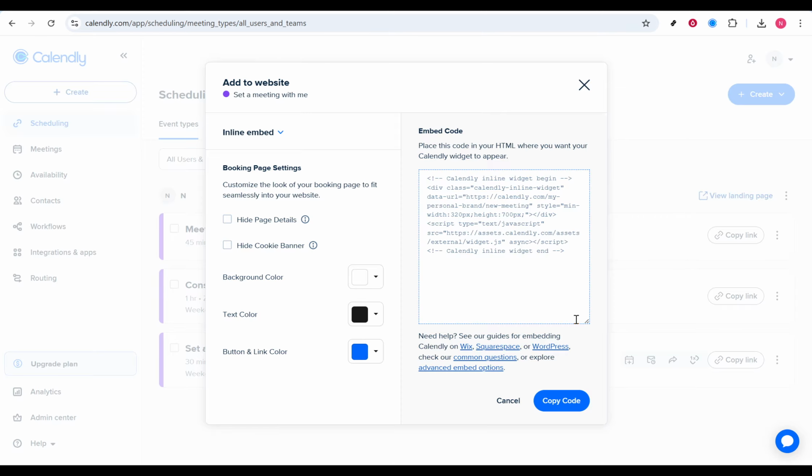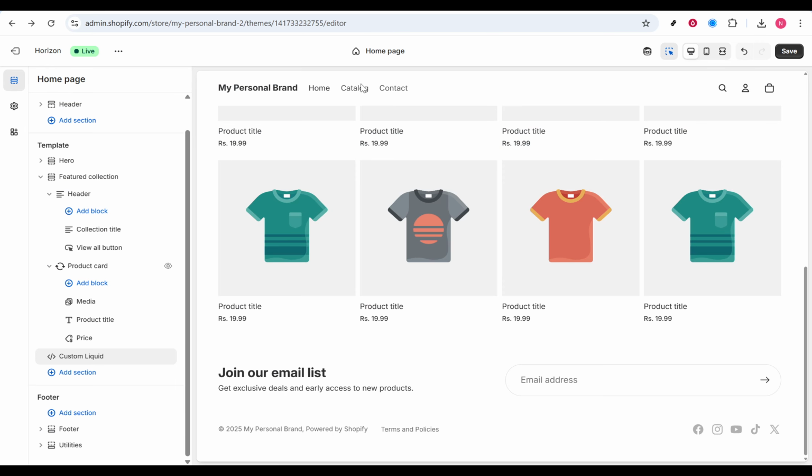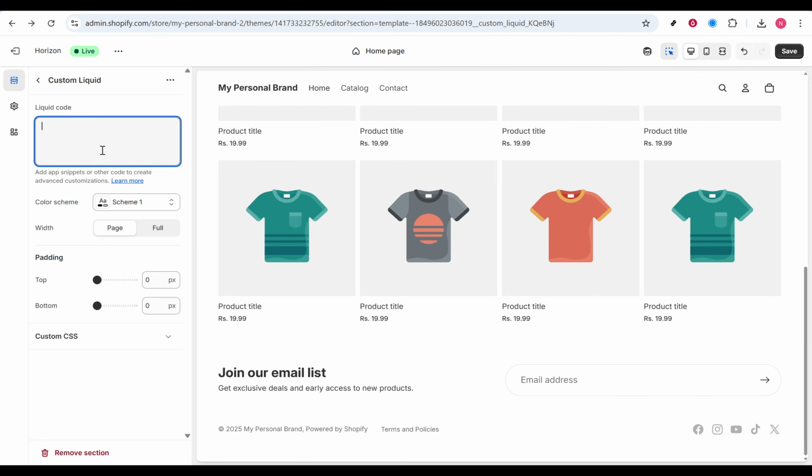Click Continue to generate the code, then use the copy code option. This copies a small snippet that includes Calendly's script and the specific event link. Head back to the Shopify theme editor, select the custom liquid section you added, and paste the code into the code field. You should see a live preview load in a few seconds.